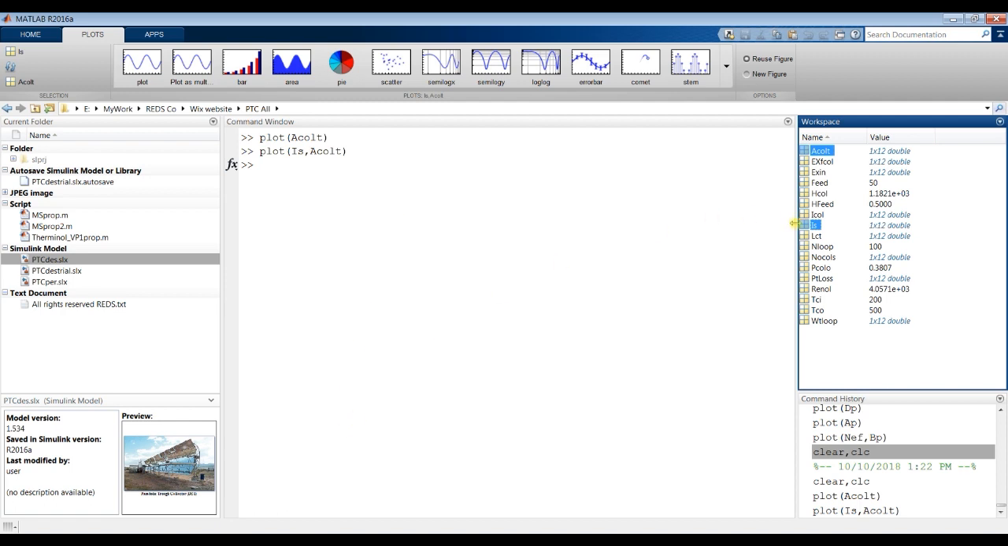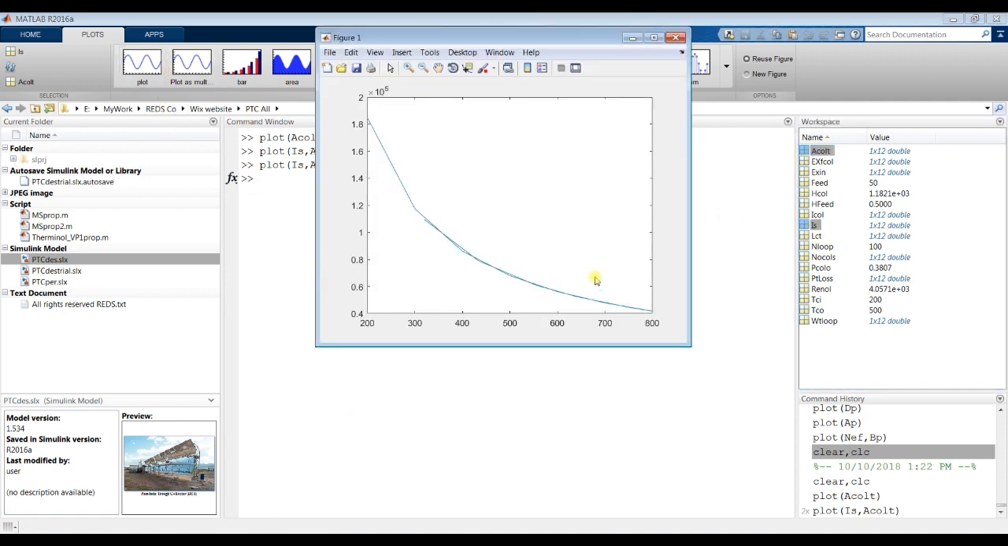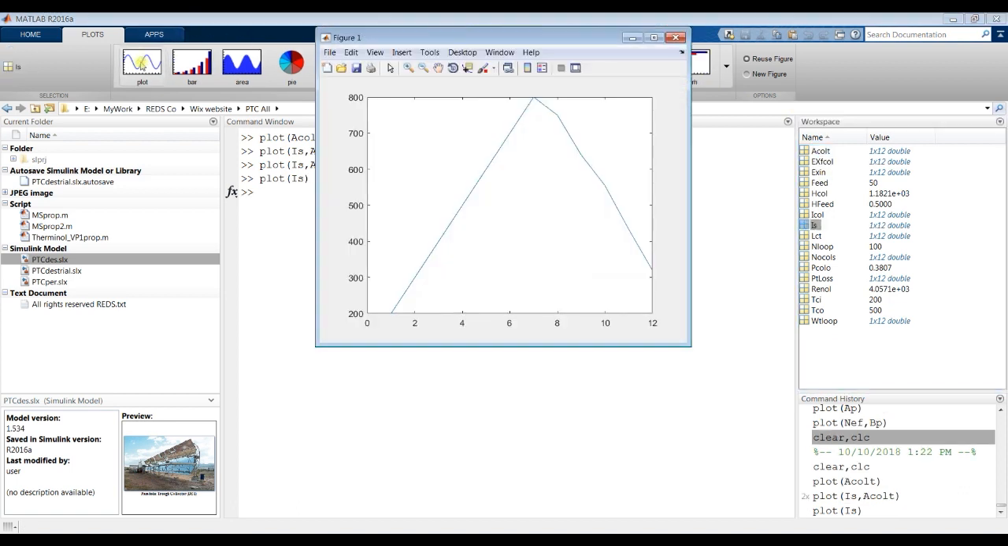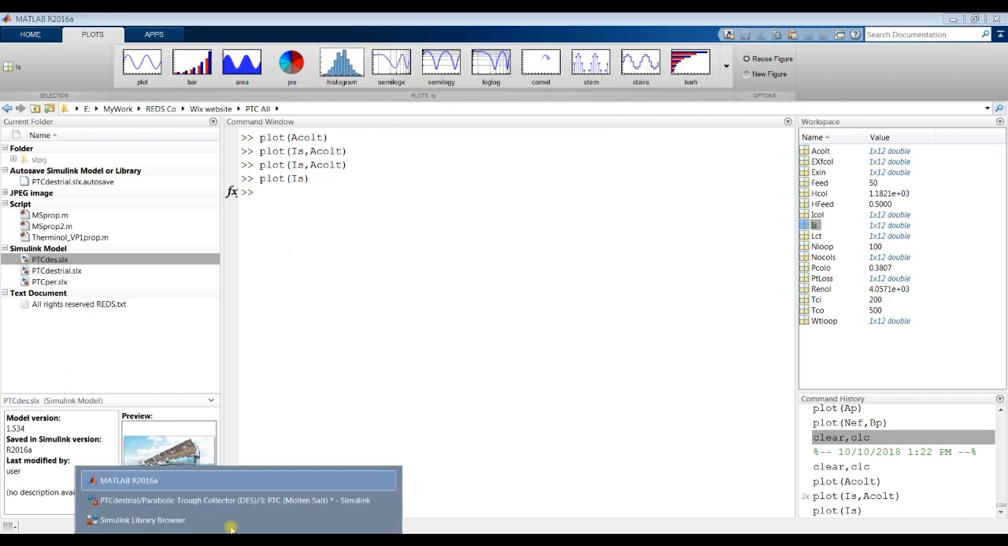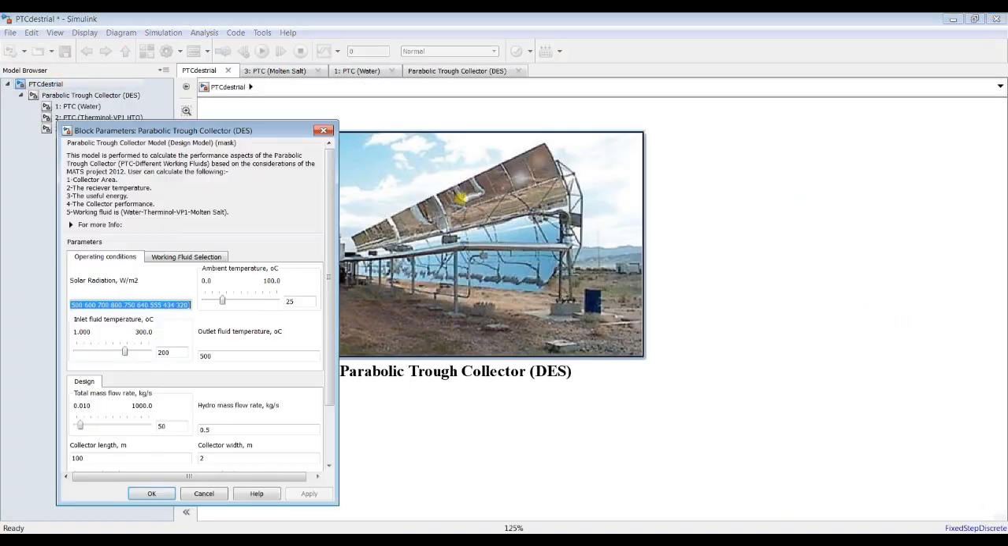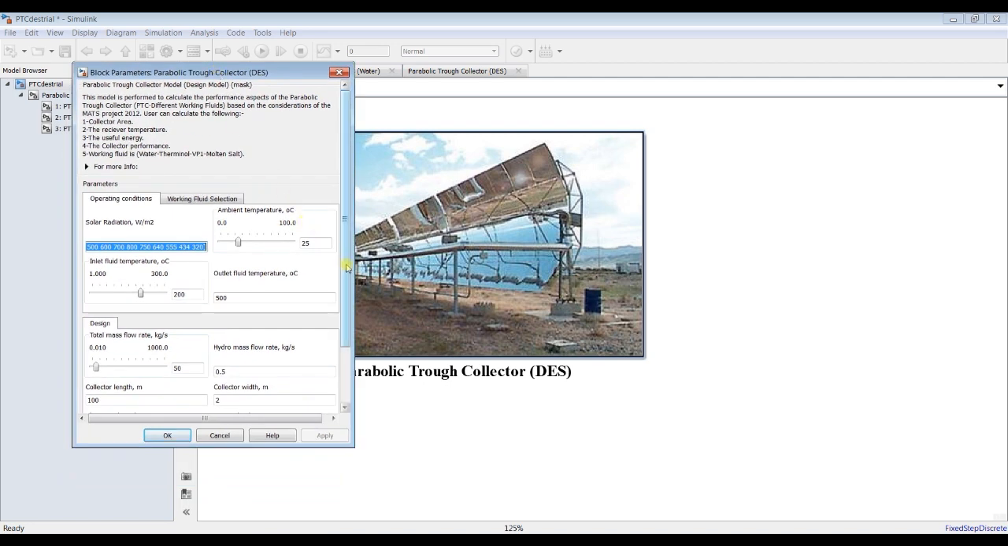Okay, and this is our solar radiation based on time. This is hours, 3 hours. So you can do, suppose I'm going to change another parameter. If you are going to change another parameter, you have to take into consideration the matrix dimension. This is a matrix. We have 12 values, so we have to add the same number of values here.